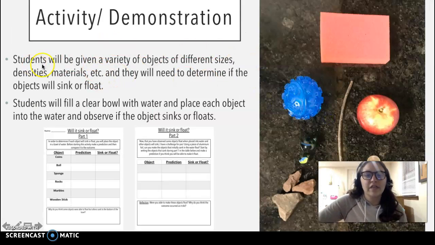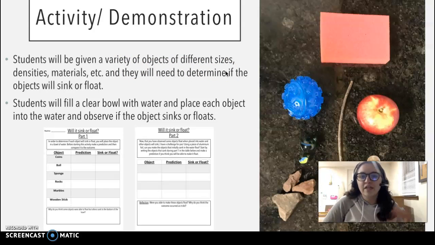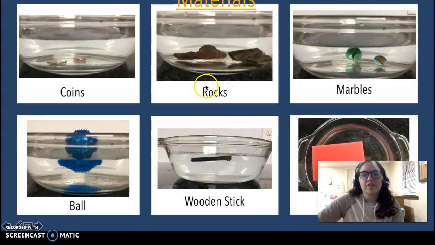So for the activity, students will be given a variety of objects of different sizes, densities, materials, etc. I was very intentional to pick objects that had different characteristics, that way it wouldn't further confuse the students. And they will need to determine if the object will sink or float. Students will fill up a clear bowl with water and place each object into the water and observe if it sinks or floats. I've also included some pictures here of a recording sheet that I made to go along with this activity.